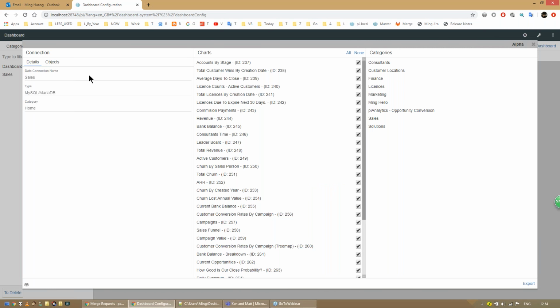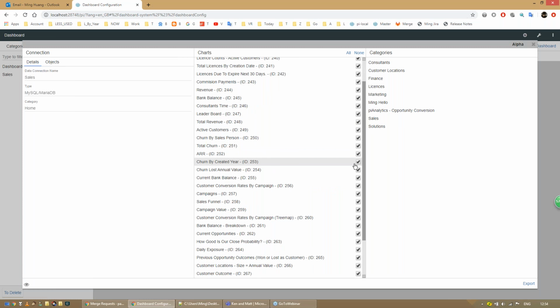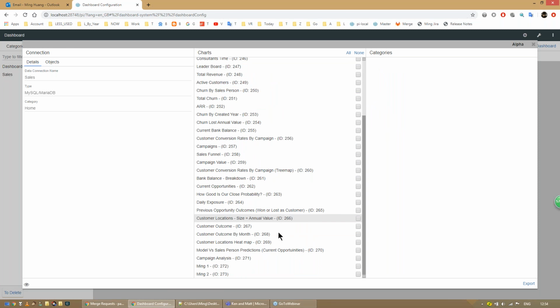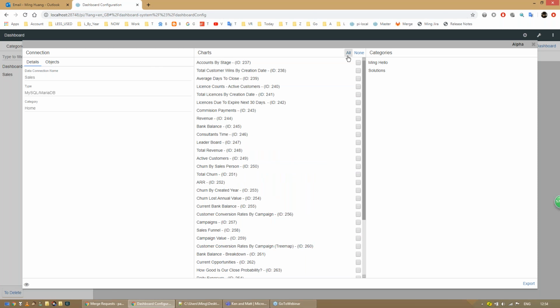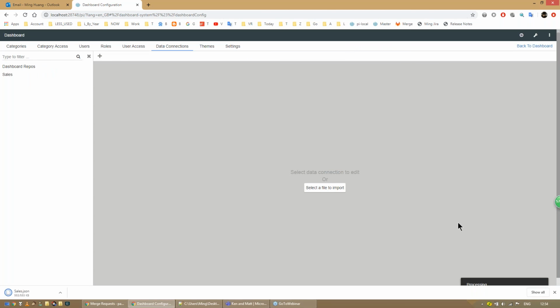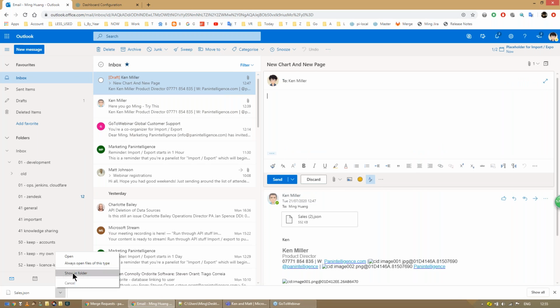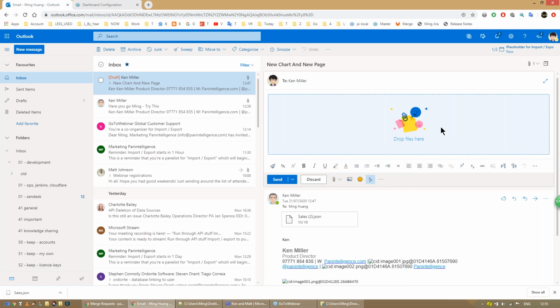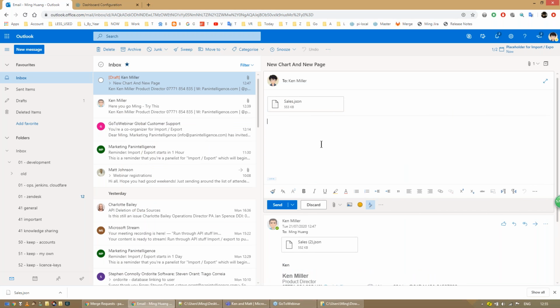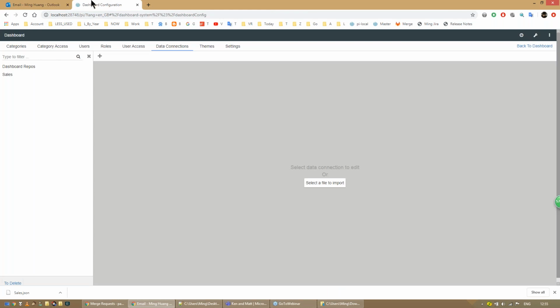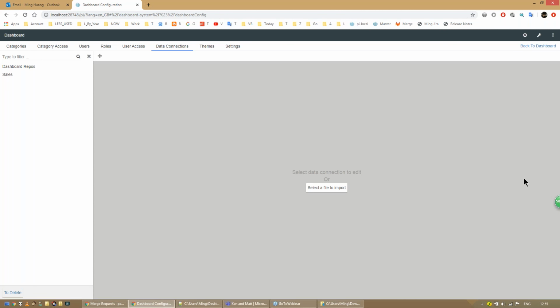So let me just export this data connection. I could pick whichever chart I want to send to you, for example only these two, but instead I'm going to just give you everything, and then I'll let you pick what you like. So yeah, let's do export. I've got a file downloading now, and then let's reply to this email. I'm going to drop the file in, and yeah, I'll just send it. Cool. So you should have my email now, Ken.